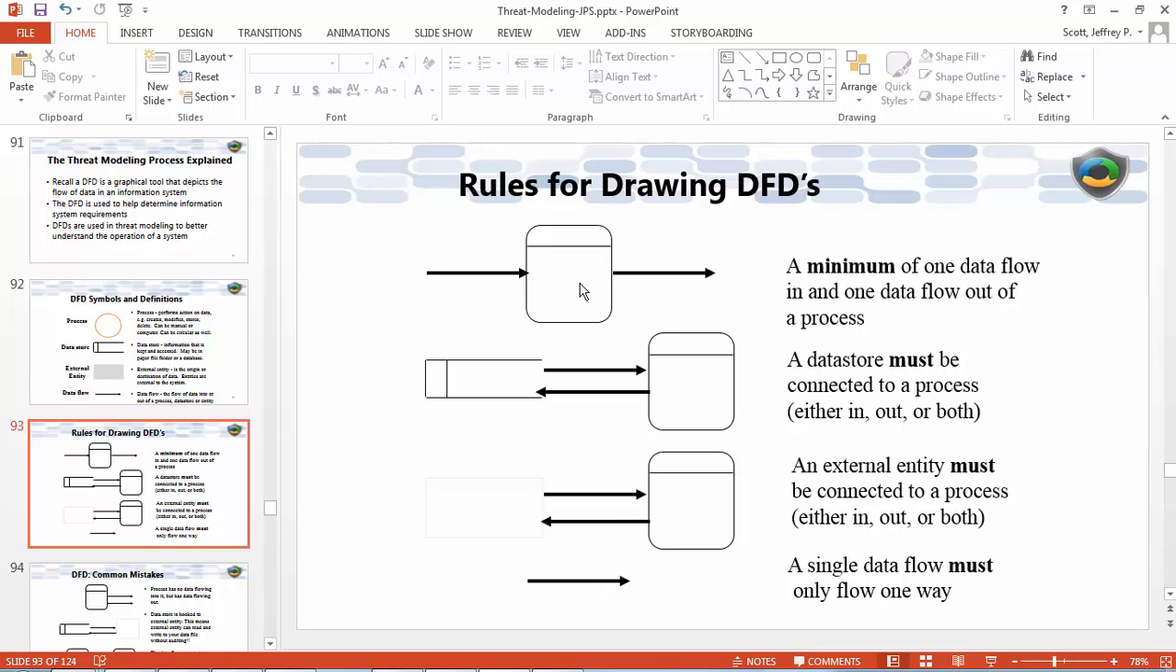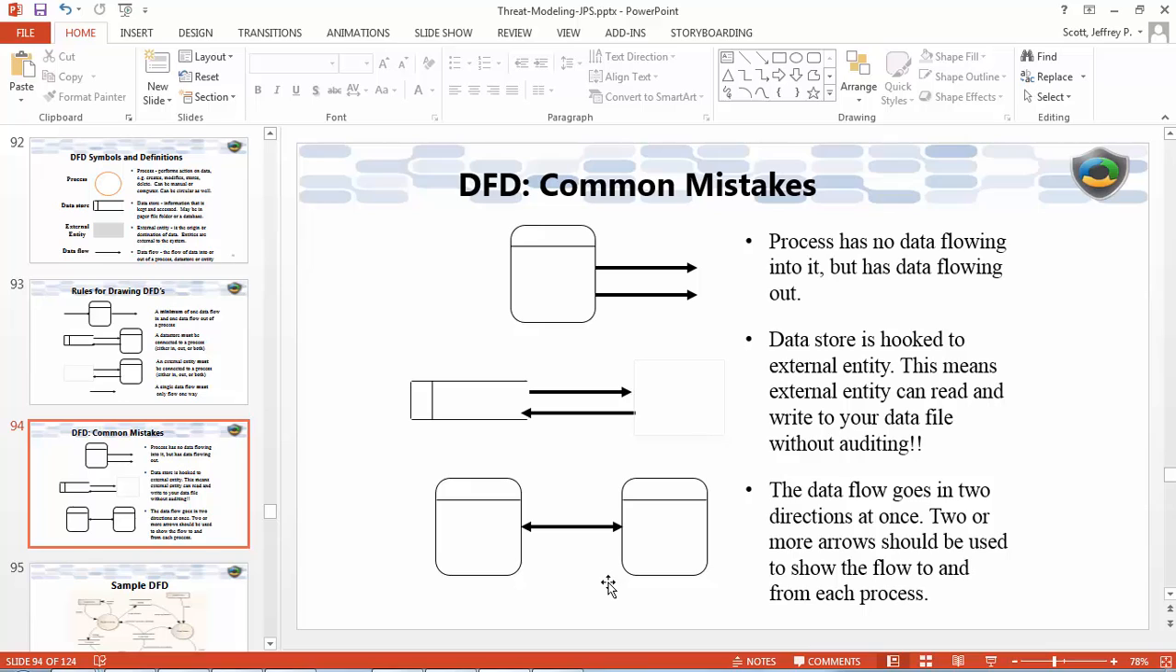Now, a couple things. You need a minimum of one data flow going into and out of a process. A data store must be connected to a process, either input or output, or input and output. An external entity must be connected to a process. And a single flow of data must only flow one way. In other words, you can't have the arrow in both directions. Some mistakes people make when they do this: you can't have two different things flowing out but nothing flowing into a system. All right. A data store can't be hooked to an external entity.